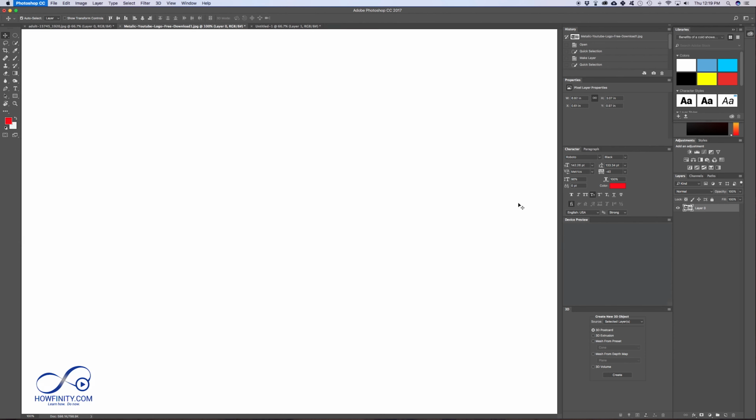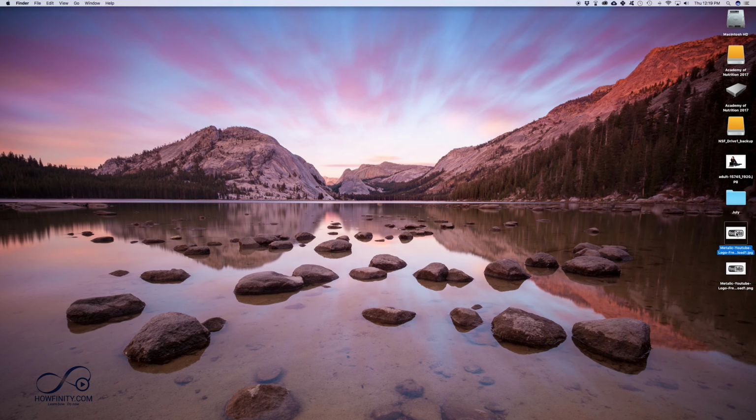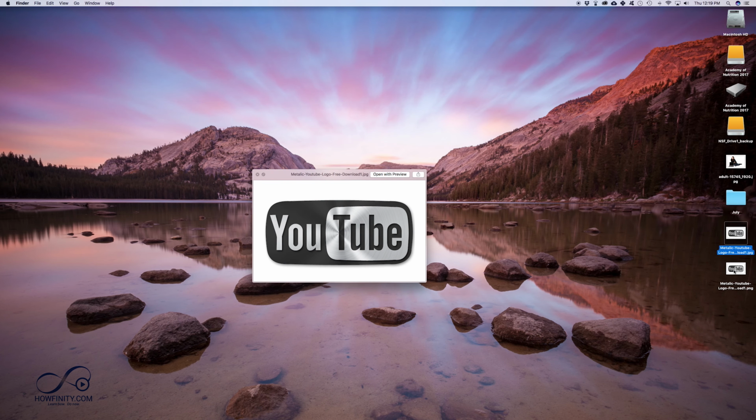Now let me just show you on the desktop how you save that image. I'm just going to minimize this. This is the JPEG, it had the white background. Now this is the PNG, the background's transparent.